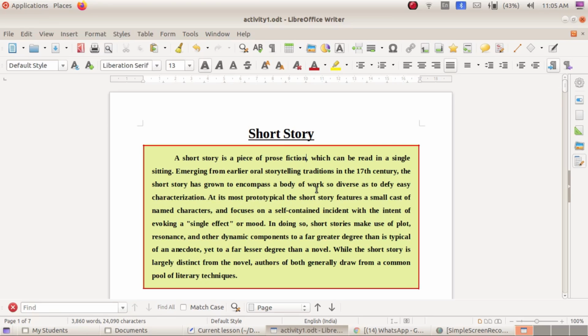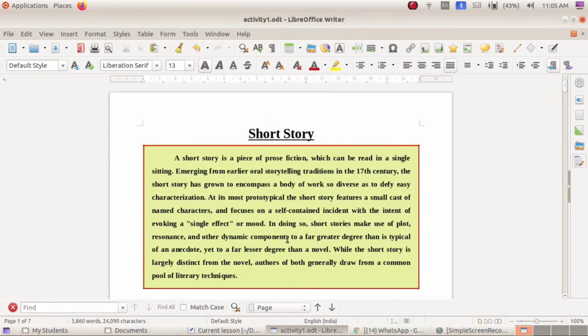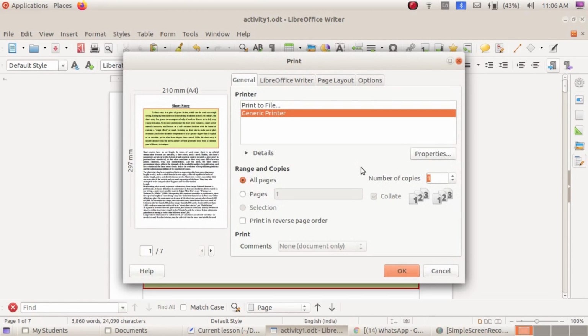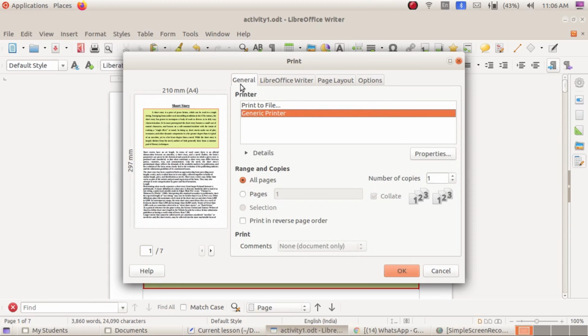So, the next one is how to print a page. To print the page, you will have a shortcut, that is Control P. When you press Control P, you will get the print dialog with the General tab. There will be 4 tabs here. By default, the selection will be the General tab. Here you can select the printer. There is no printer on my computer, that is why it is pointing to the generic printer.